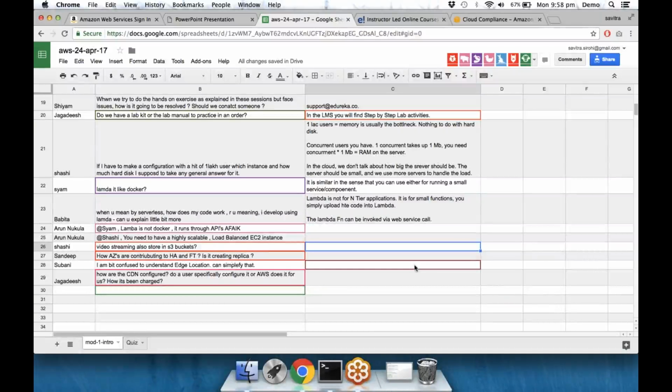Shashi, video streaming also stored in S3 buckets. Yes, video is stored in S3 normally. You can store the video in S3, and then you can stream it via multiple ways. You can use CloudFront. CloudFront is the CDN, content distribution network, using the edge locations. So CloudFront can sit in front of S3 to serve video. We'll talk about this later. It's a little bit early to talk about these things.